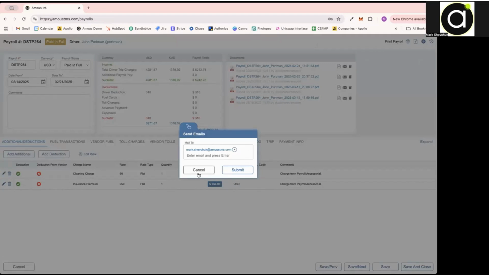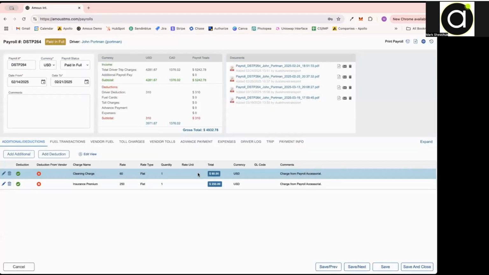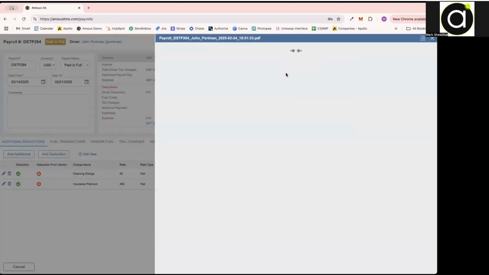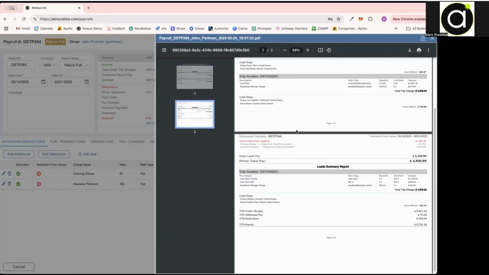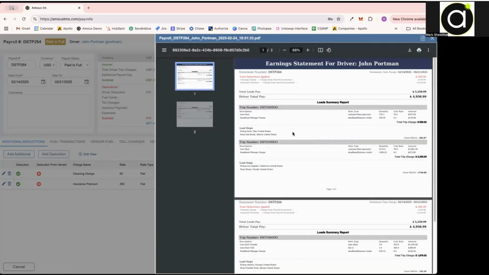Now, instead of having to do all of that, if the driver is utilizing the Amous Driver mobile app, all they would have to do is go to the payroll screen in the mobile app, open it up, click on the document, and it would show the full statement based on the custom document that we create for you, like this in this case. So that way you don't have to email, download, or do anything. It's just automatically sent to the driver.